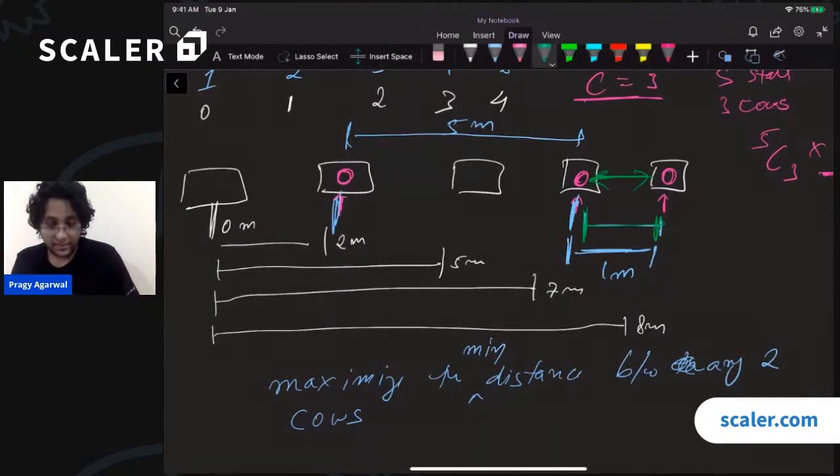All right? And this distance, mind you, is not in terms of the stall number. This distance is in terms of the location of the stall. So we have 2 things over here. We have the 0th, 1st, 2nd, 3rd, 4th stall. We have the stall number. That is not what we're talking about. We're talking about the distance in terms of the location of the stall. Is the question clear?